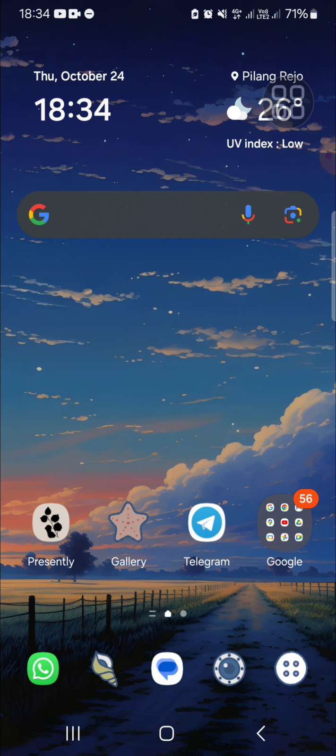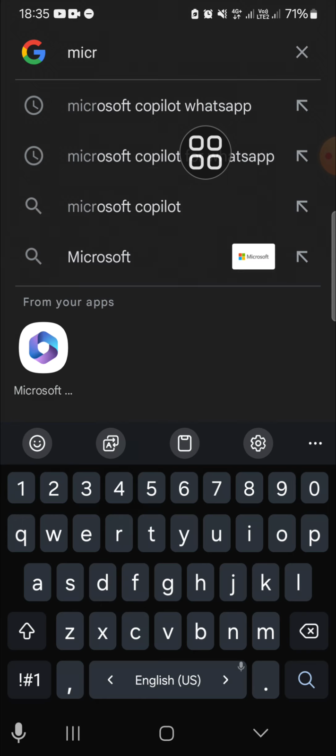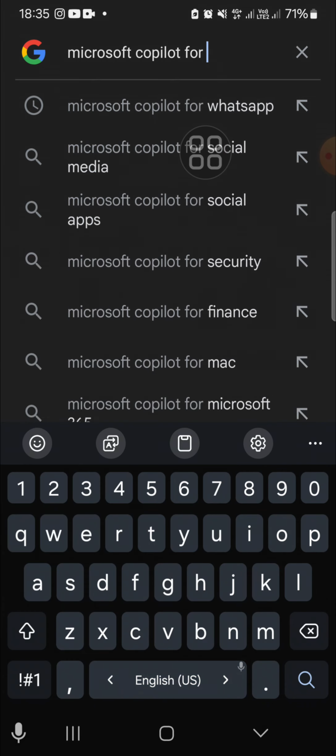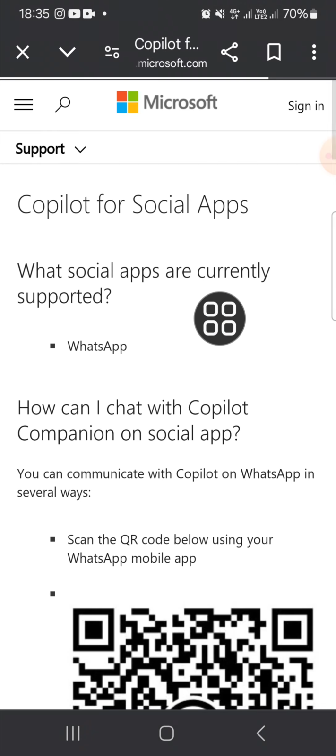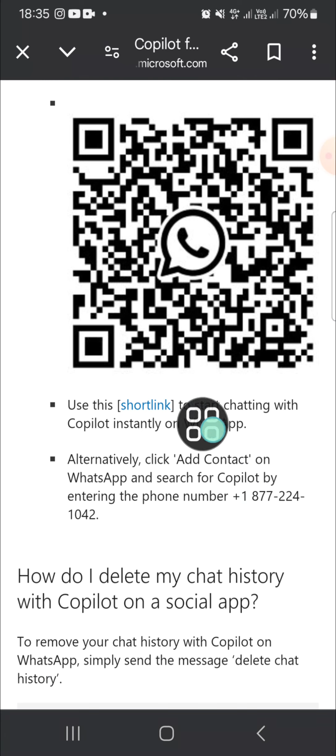First of all, you need to go to your browser. I'm just going to go to my Google application and then we can search for Microsoft Copilot for WhatsApp. This one. Okay, and you can open up the Microsoft support.microsoft.com website, and here you can scroll down and then click on short link.